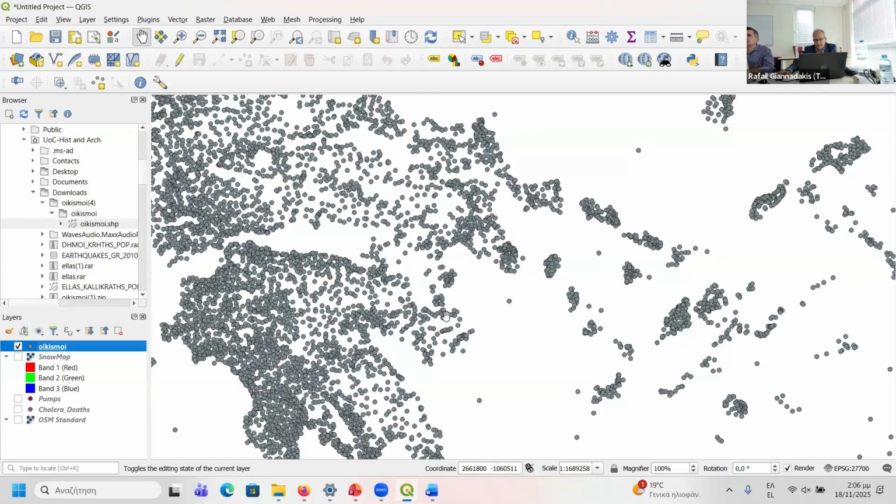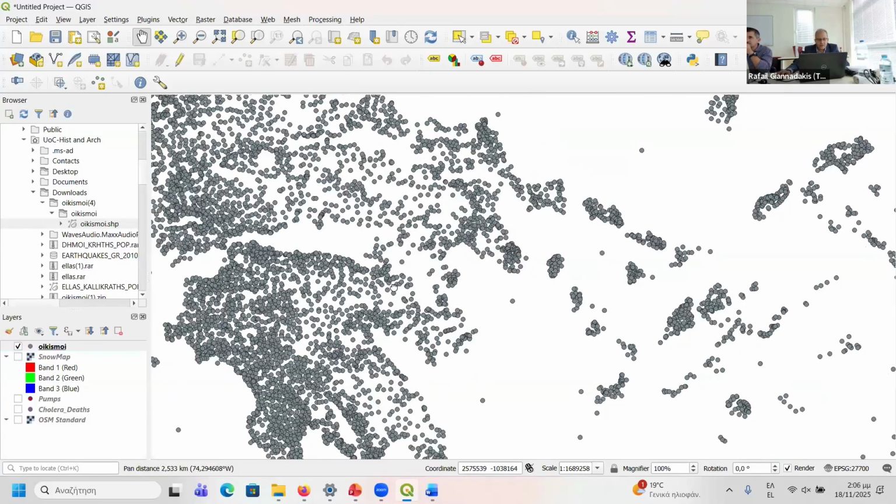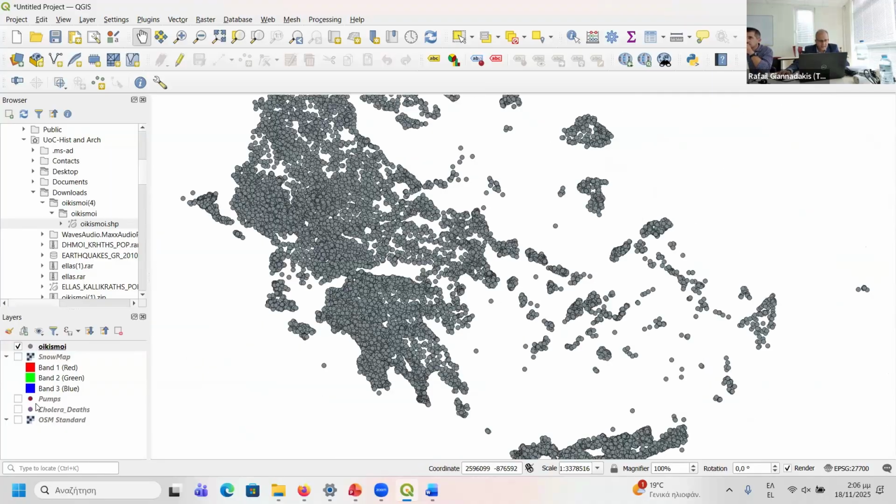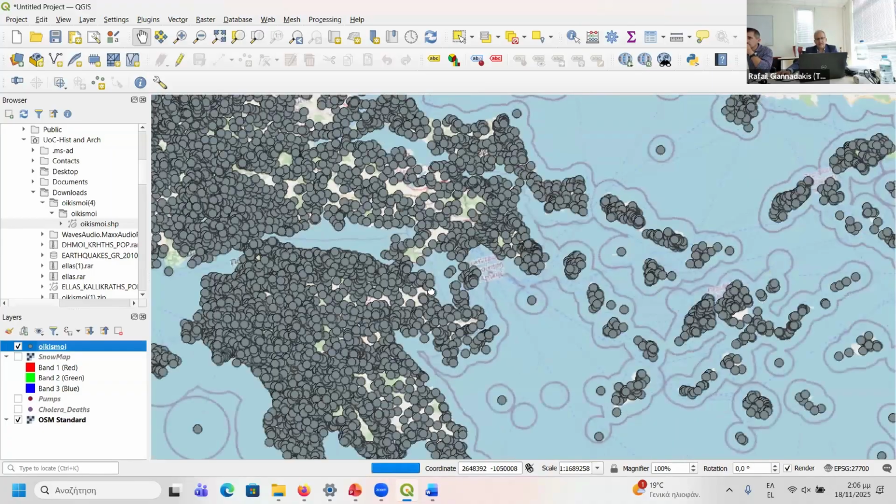Every dot here, we choose to have the point. Every dot shows a village or a town of Greece. Where is the origin? Yes. Okay.